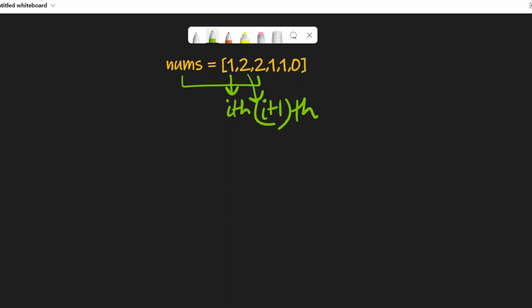After we do this, we have to check if these two elements are equal. If they are equal, we have to replace the ith element by the double of it. We will multiply 2 with the ith element and replace it inside this array, and then we have to change the (i+1)th element to 0. So let's perform these operations onto this array.